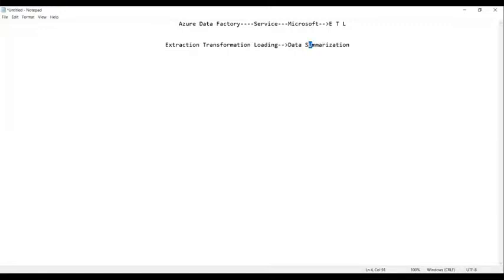Now for this process of ETL, we require two things: source and target. Between the source and the target, we apply ETL, that is, extraction, transformation, and loading.